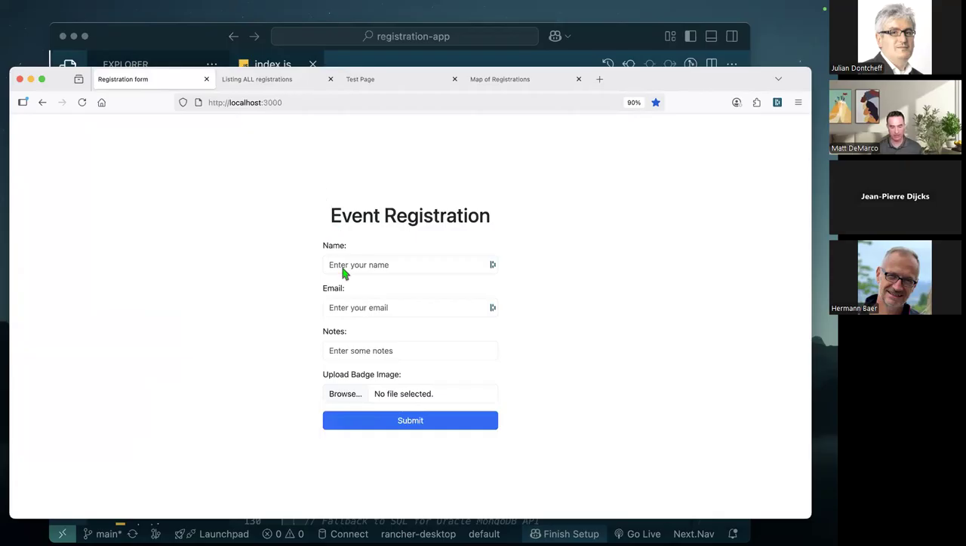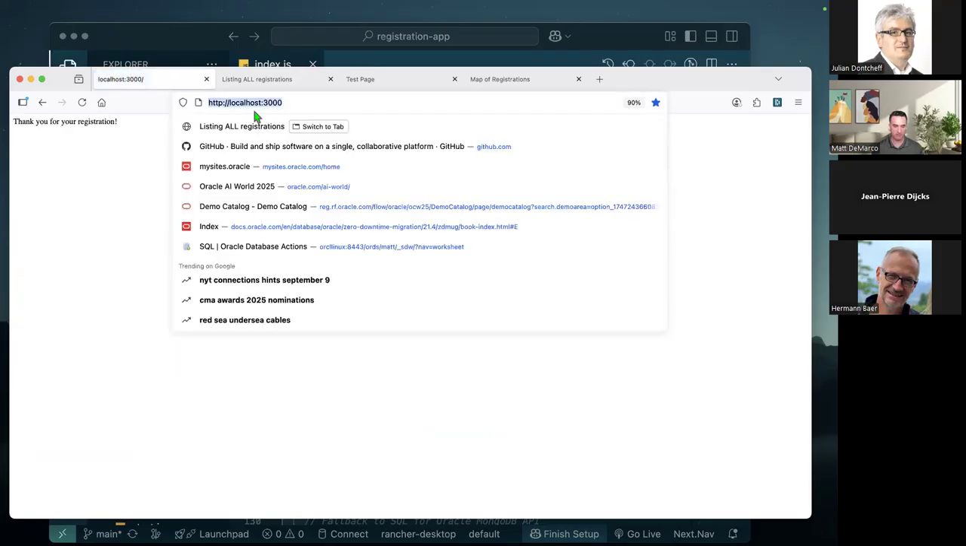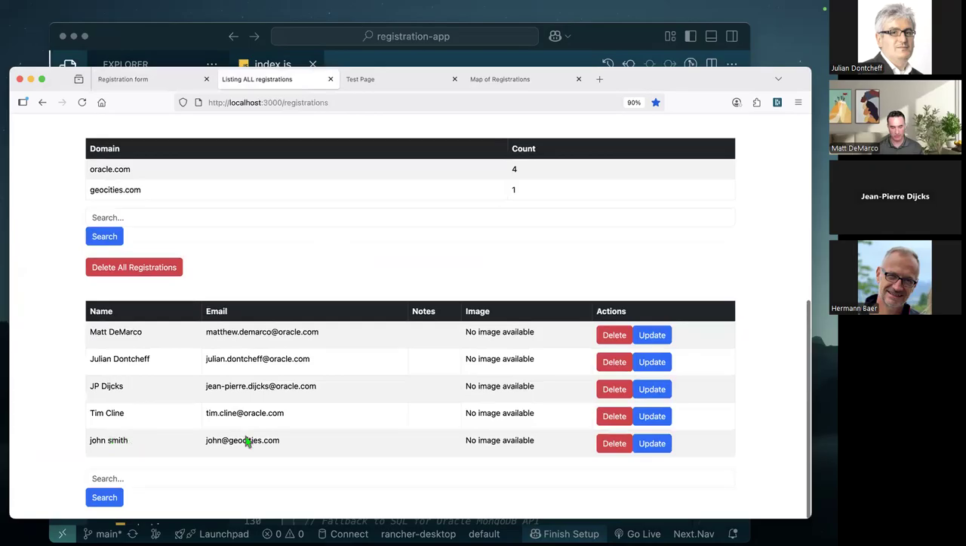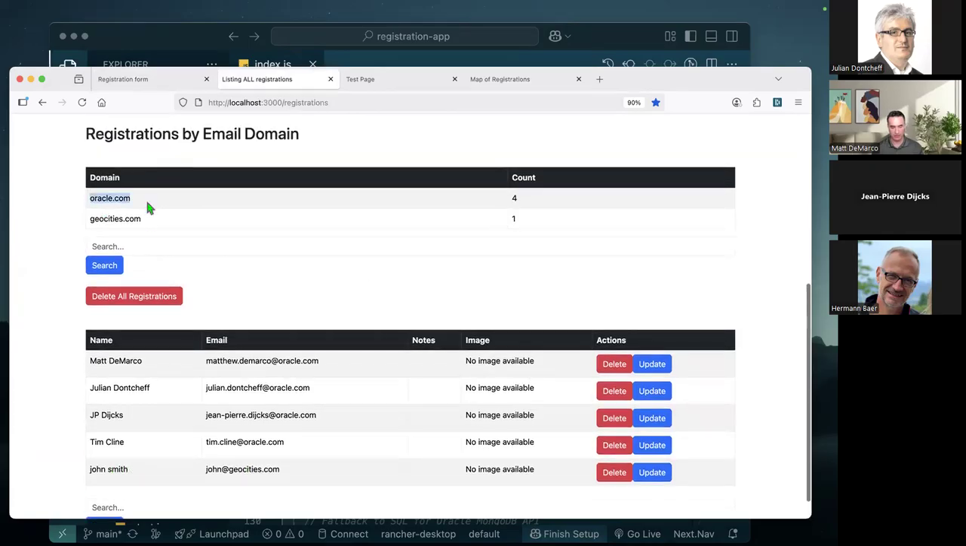So I can do this again. Let me just say, John, if I can type correctly, Smith. And if we say John at geocities.com, there we go. And now if we refresh this again, we'll see that John Smith's here at GeoCities, and we can see that it's broken down here as well.